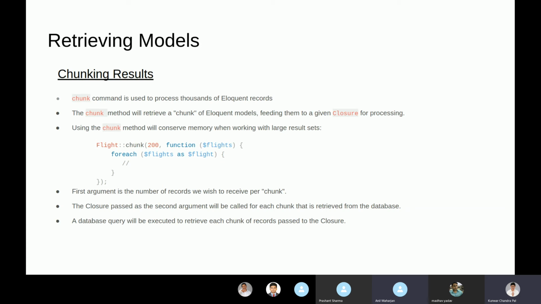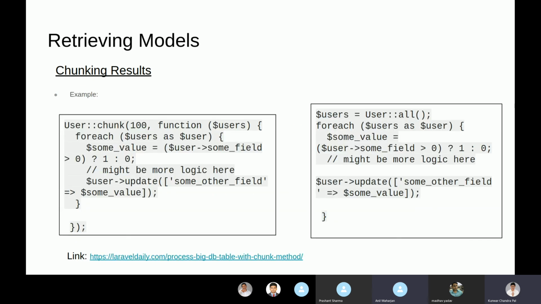Here the first argument is the number of records that is fetched at once, and the second parameter is the closure. The second argument will be called for each chunk that is retrieved from the database. The database query will be executed to retrieve each chunk of records passed to the closure.